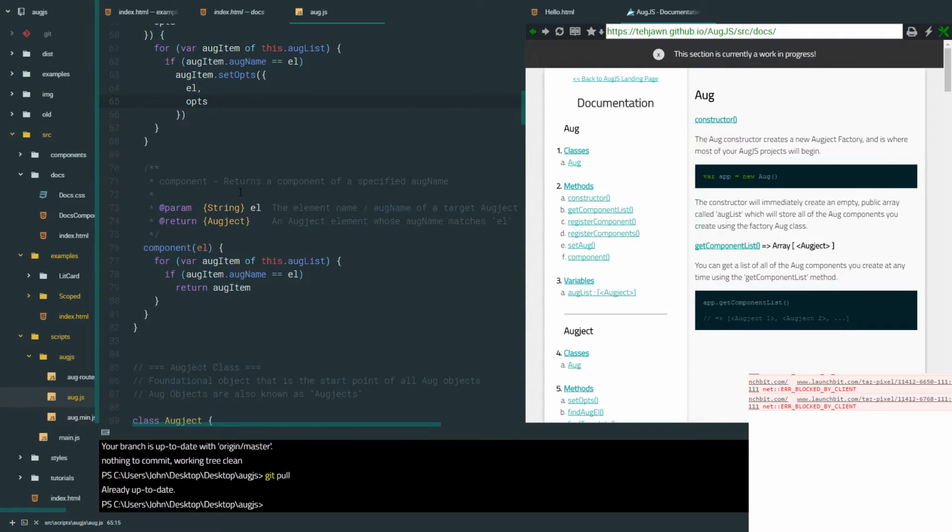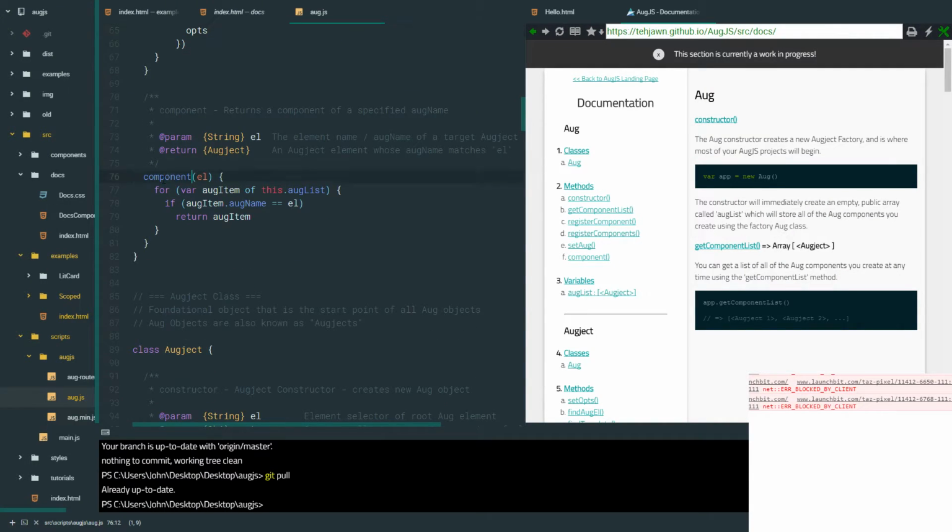Okay, cool. And then lastly, we have this component method, and it takes in a single string, an element, and then it just looks inside of your auglist and returns the object that it finds, if any.